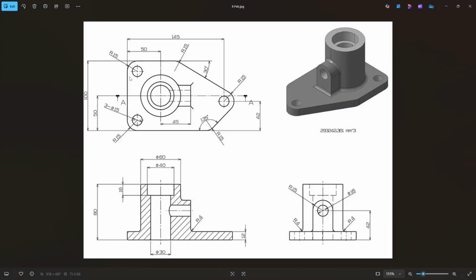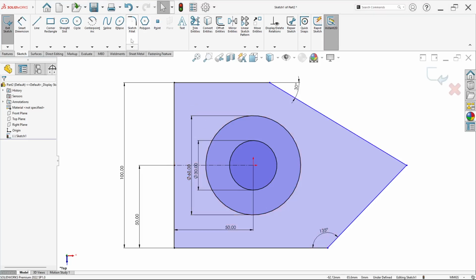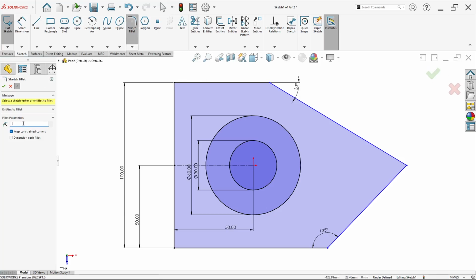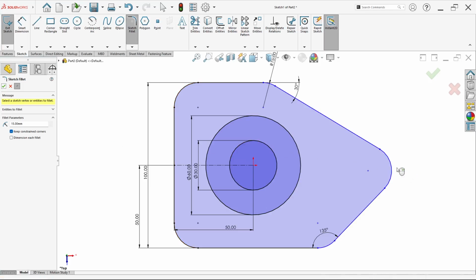What we can see here is that each corner and this edge has a radius of 15, the same radius like a fillet. So just click here, sketch fillet, parameter 15 millimeter. On this point, this point, this point, this point, and this point, fillet parameter 15 millimeter. Just click OK. Okay, it's simple.